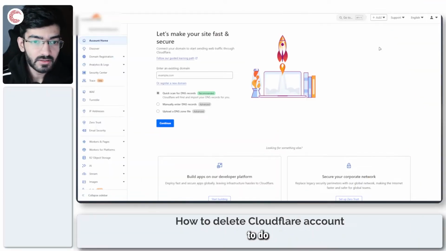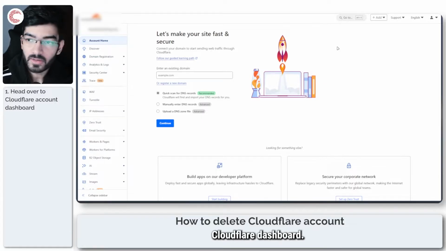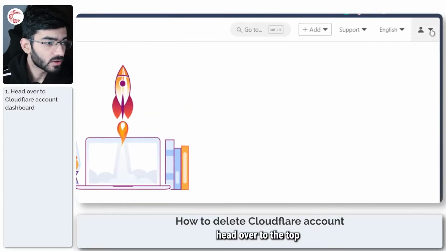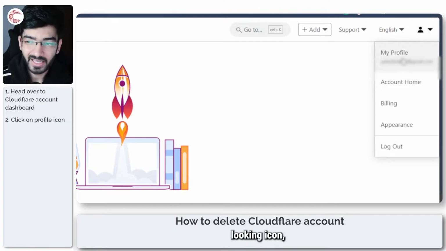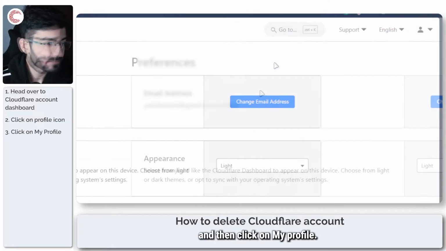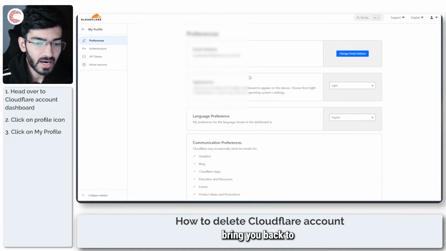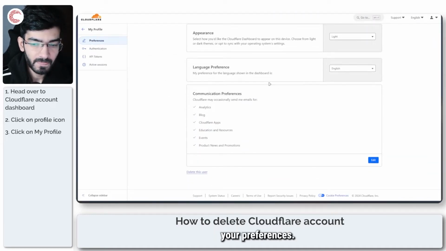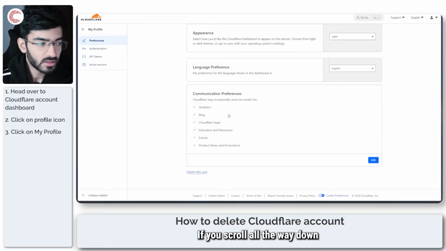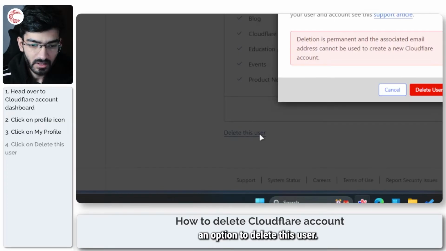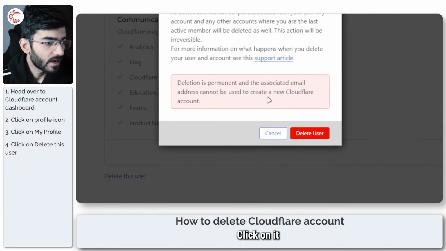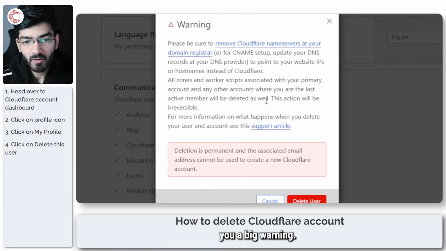So the first thing that you need to do is actually log into your Cloudflare dashboard. Once you're there, head over to the top right, click on your profile looking icon, and then click on My Profile. Now this will bring you back to your preferences. If you scroll all the way down, you will see an option to delete this user. Click on it, and then this will give you a big warning.